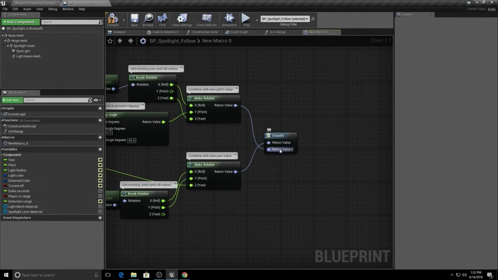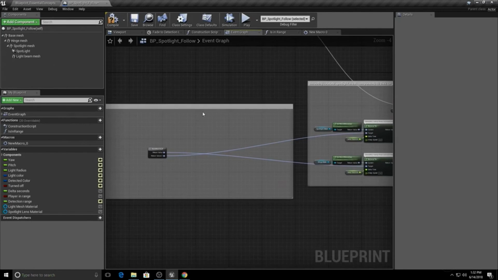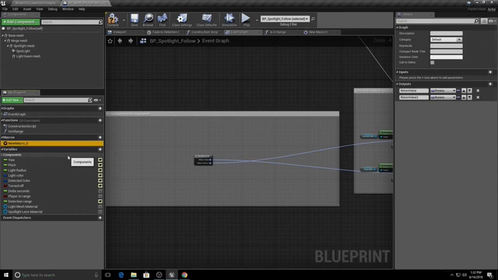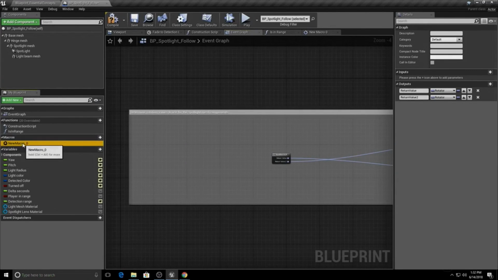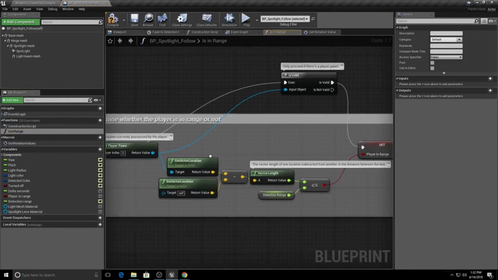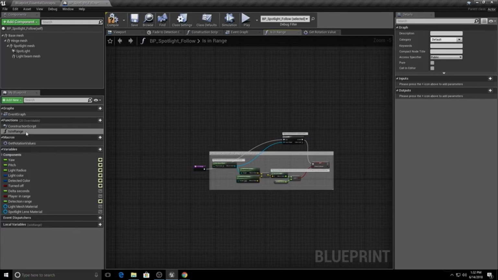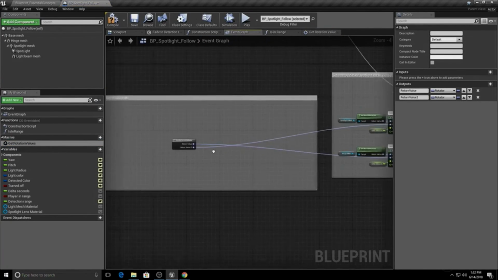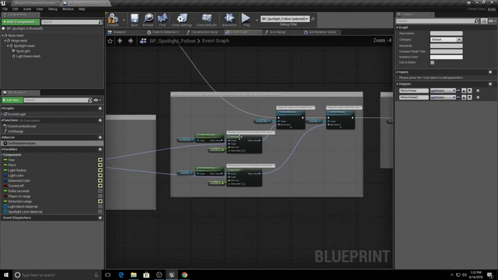At which point I would probably rename these as well to something a little bit more descriptive. So that's a macro. Again, that will add it over in the My Blueprint panel, which we could rename as well, which we could say get rotation values or something like that. As always, we could double click and open that graph like so for a function, or double click and open this graph as well. The last one that we'll talk about is collapsing nodes.